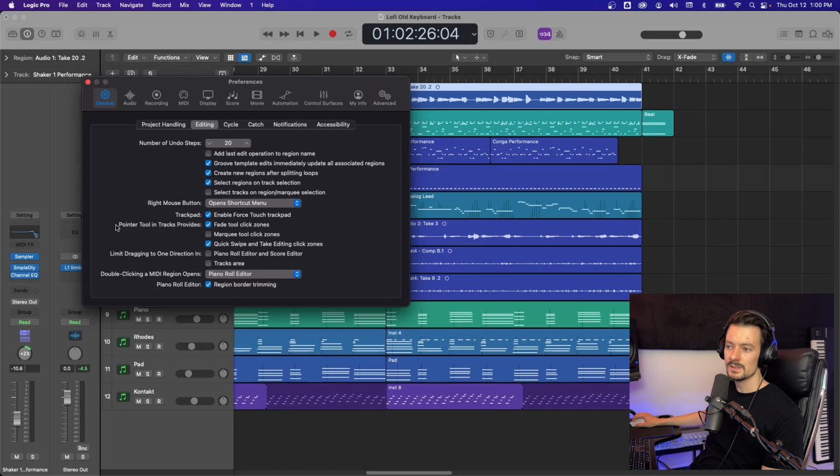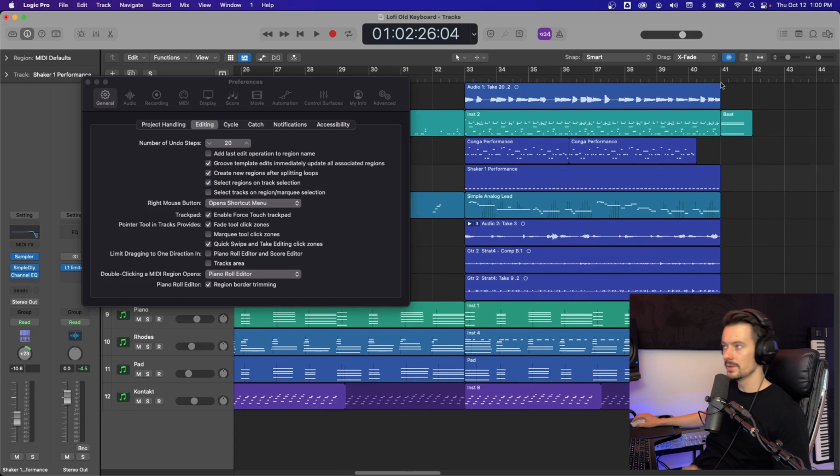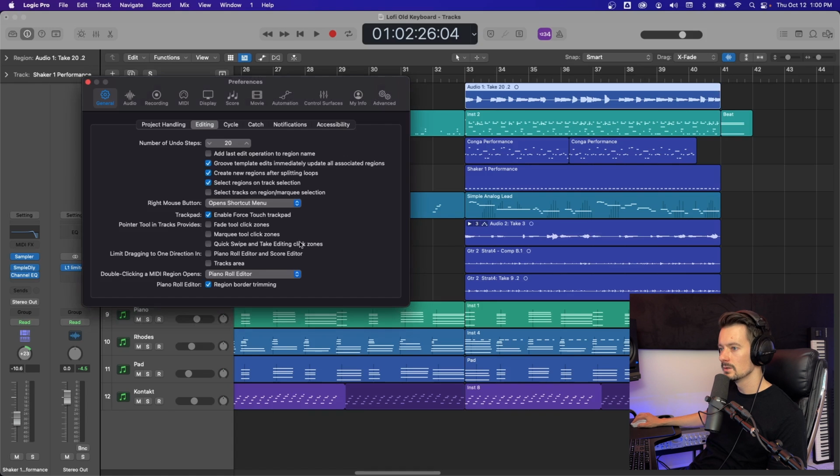Now right here, this is big. Pointer tool in tracks provides fade tool click zones. This means if this is off and you bring your mouse up to the top here, nothing happens. It's just a loop, either a loop or extend audio region. But if you turn on this fade tool click zone, then at the very top you'll get the ability to do quick fades. And that is killer. That's like a Pro Tools kind of workflow. So definitely have that on.